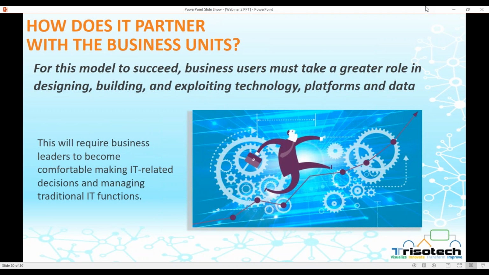This partnership model depends on the business taking a much greater role in designing, building, and exploiting the technology platforms and data. This is a necessary step towards bringing IT closer to its true mission, assisting the business teams in improving the company's business outcomes. But making this move will require a careful balancing act, and companies looking to move towards a stronger IT business partnership must take some steps to ensure their success.